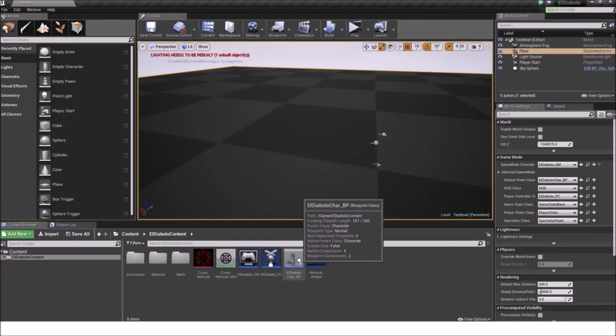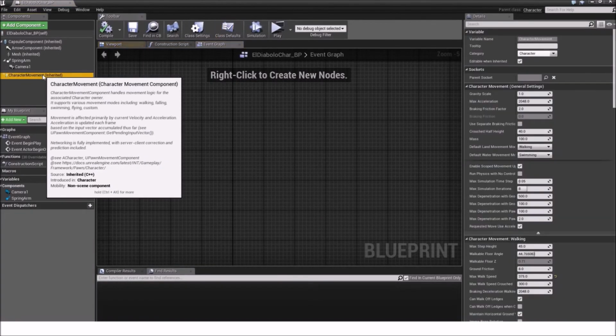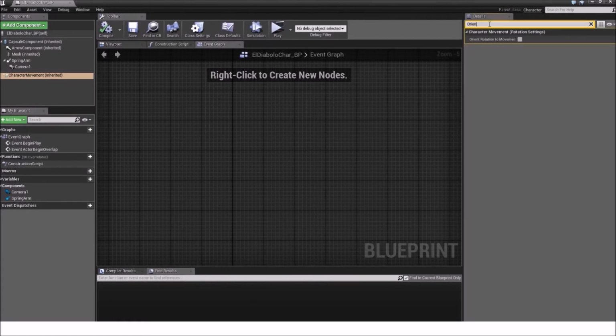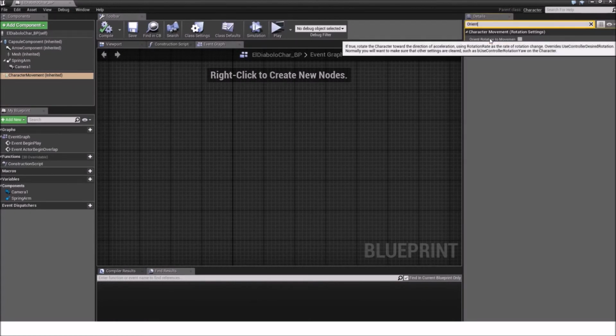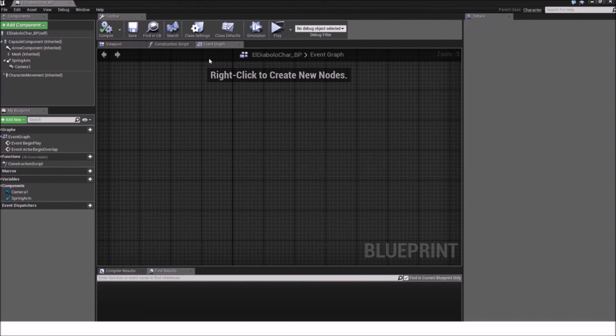Double click on the El Diablo car blueprint, go to the character movement component, and search for orient. We want to tick the orient rotation to movement. And what this basically does is that it will always rotate our character blueprint into the direction we are clicking into. So it will always follow our cursor.